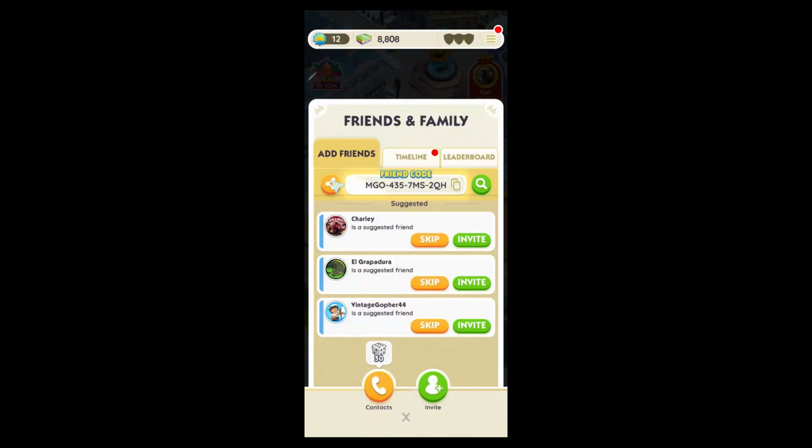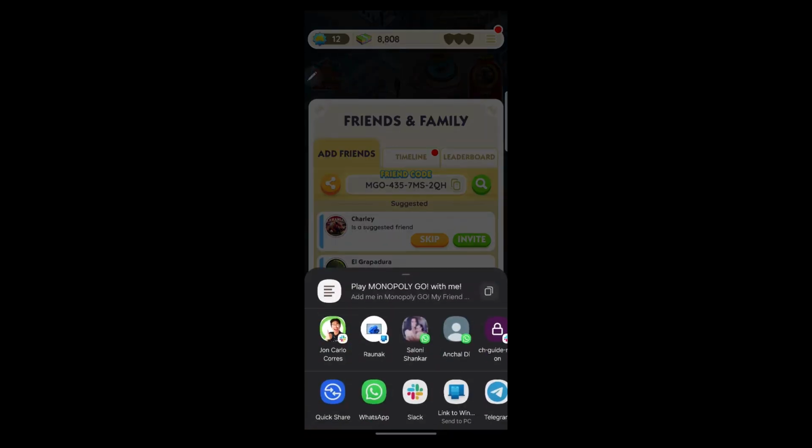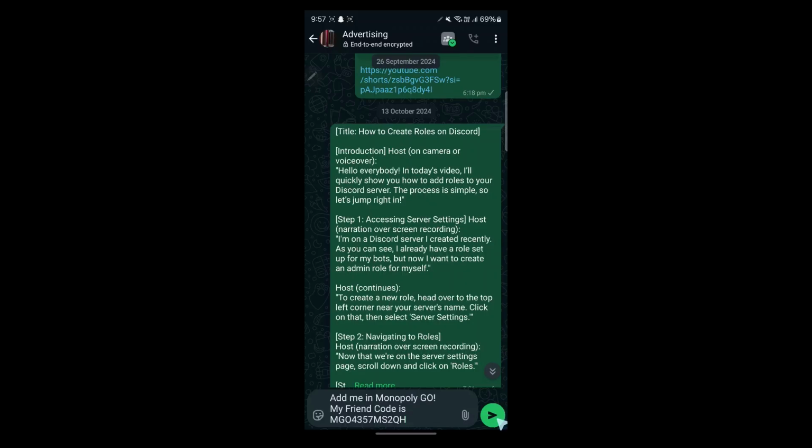You can also just click on this share icon just at the left side of this friend code and choose the platform you want to share it to. After you click on send icon again and this link will be shared to anyone you want.